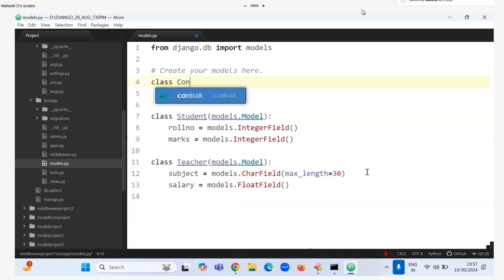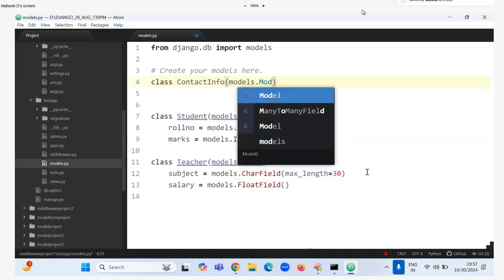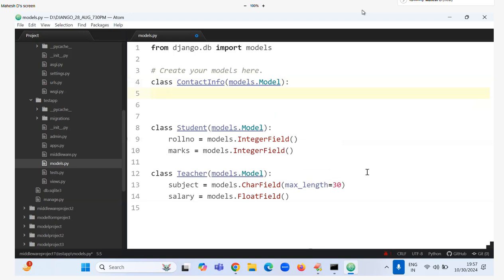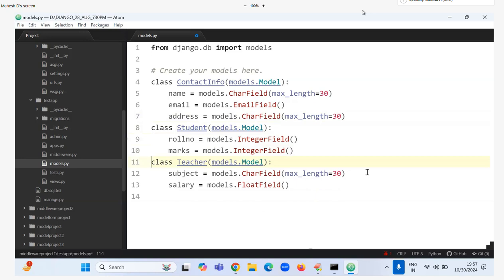Class ContactInfo is the class, models.Model. Here you can mention those three. So what to do now? Don't give models.Model to Student and Teacher; instead, inherit this ContactInfo model class here. This is called model inheritance.